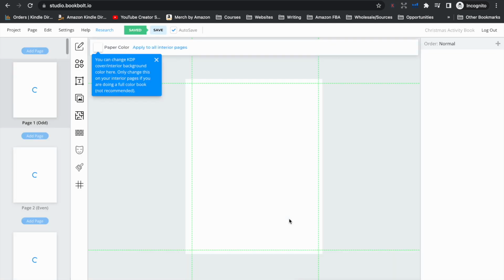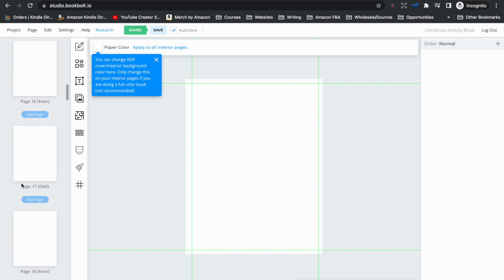And this gives us the template of the interior. You have your grid lines so you know where you need to keep your text and images to make sure they get printed, and we've got our page set up here.